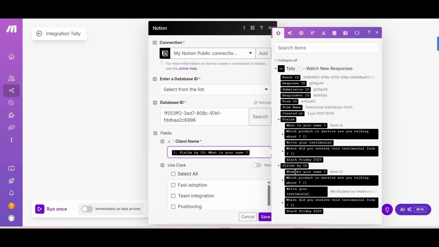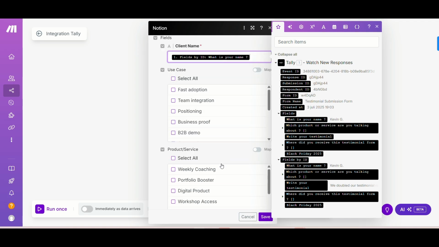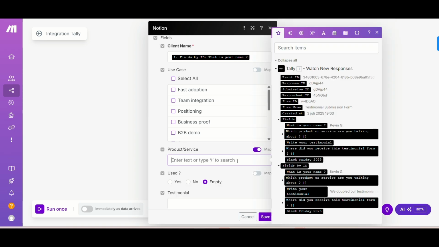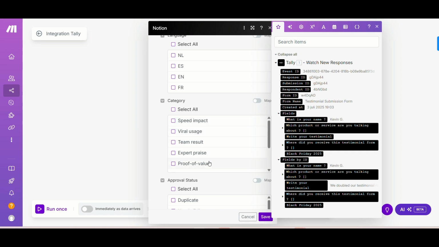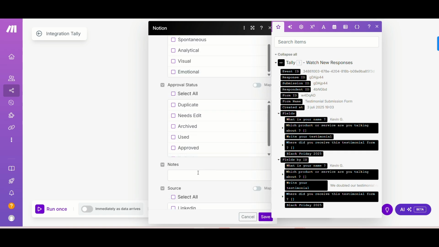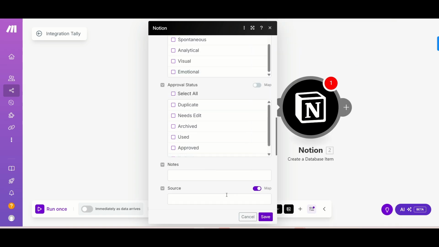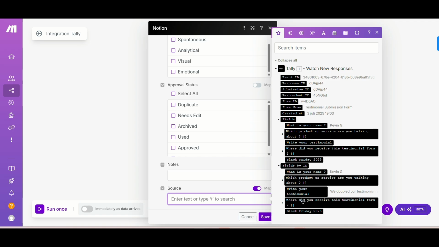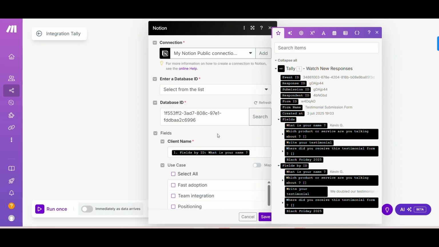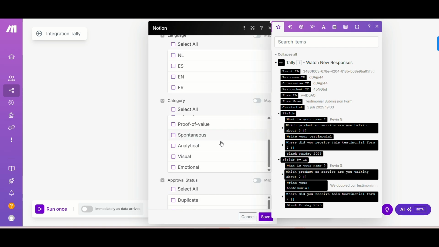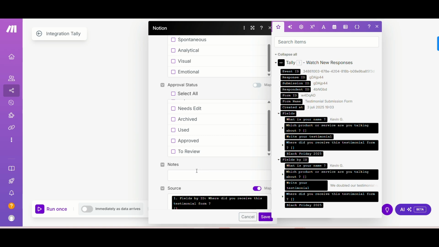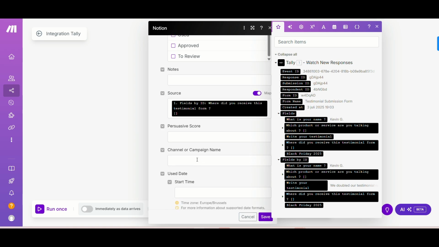Start with the name field in Notion. Here, you'll select the Tally question, What is your name? Next, for the product field, choose Which product or service are you talking about? Then, map the testimonial field to Write your testimonial. For the source field, select Where did you receive this testimonial form? And finally, for the channel or campaign field, don't map it dynamically. Instead, enter the fixed value, Black Friday 2025, written out in full.